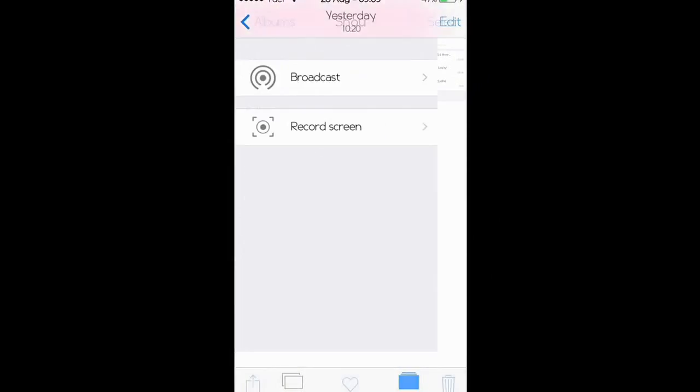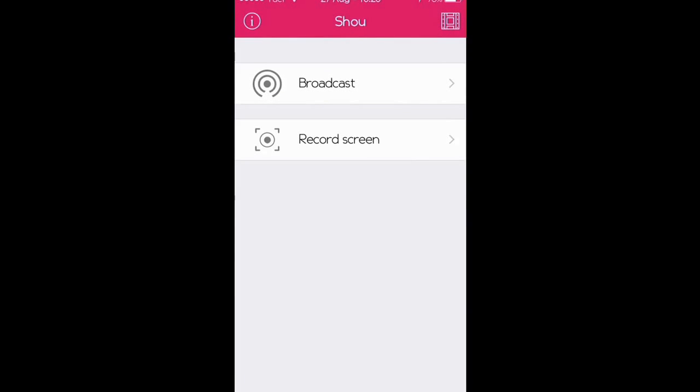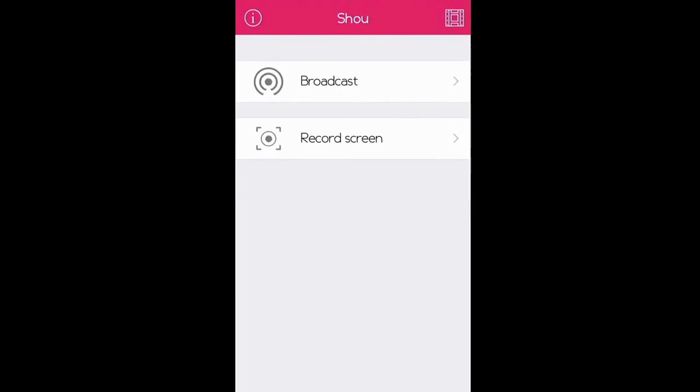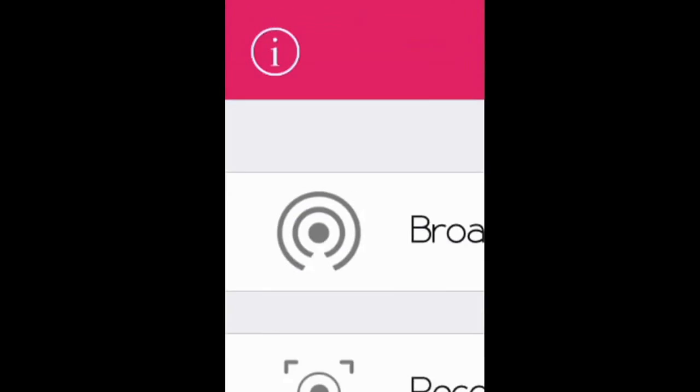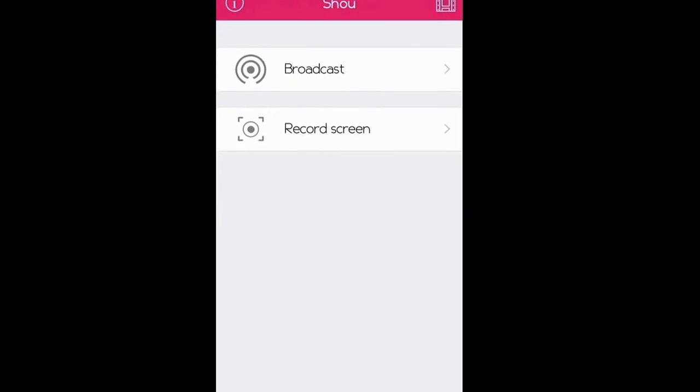So here are some of the screen captures which I took. So this is how it will look when you first go onto the actual app itself. There'll be four physical buttons. So the i right here, which is just for information.